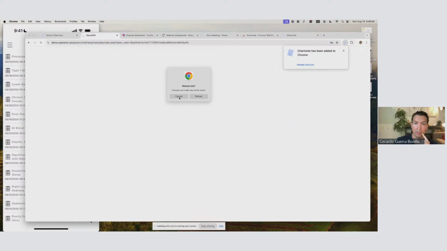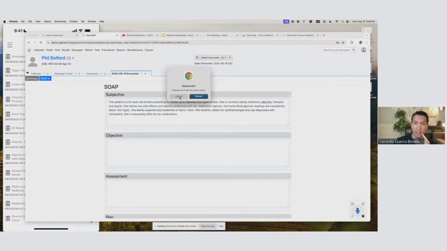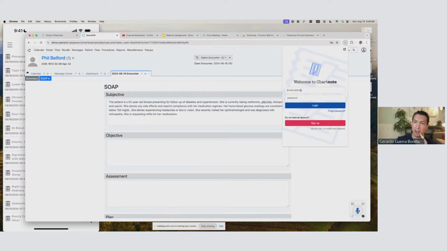And I'm not going to reload this because it's going to disconnect the webinar. But you see the extension here. You can click on this push pin to save it. And now we're going to have Chartnote right here in the EHR environment. So I'm going to log in here.